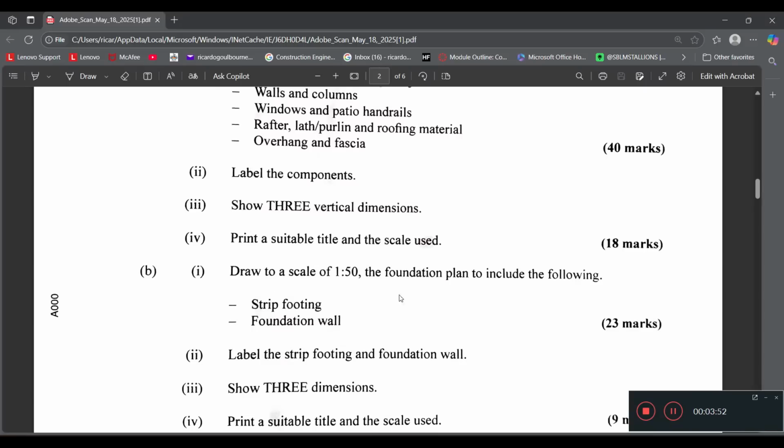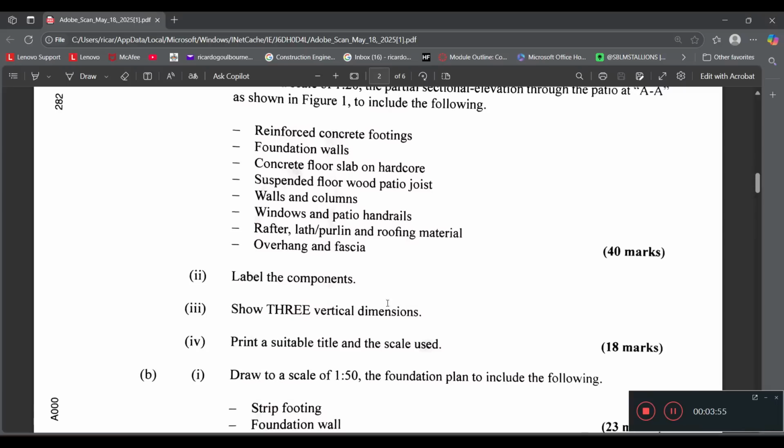Section B, we're not going to be focusing on that now, because our main video will be on this here to get these 58 marks. Alright, so let's see what the drawing has in store for us.